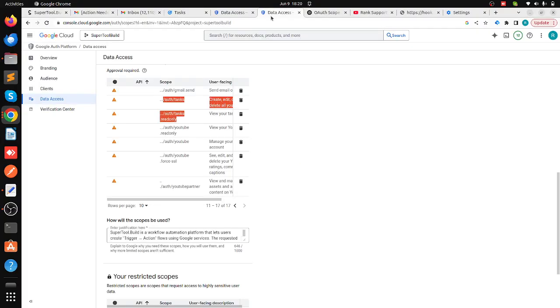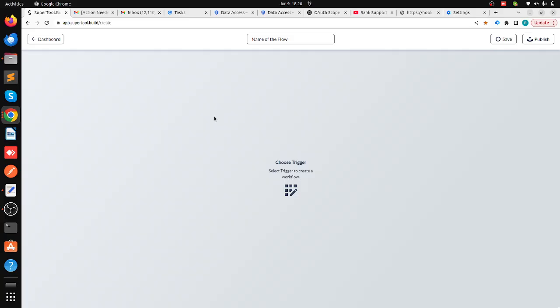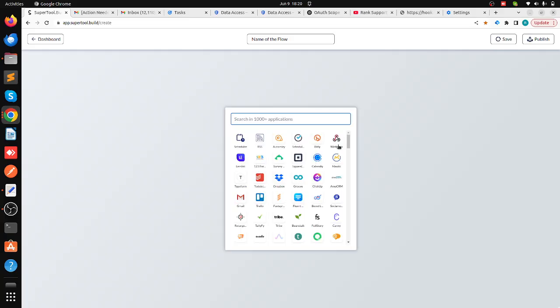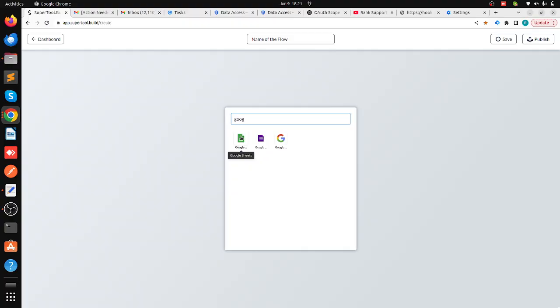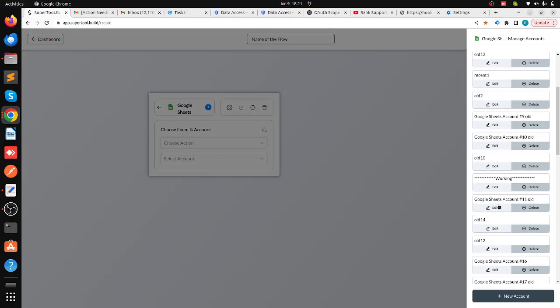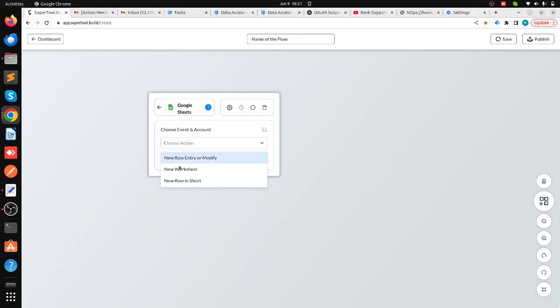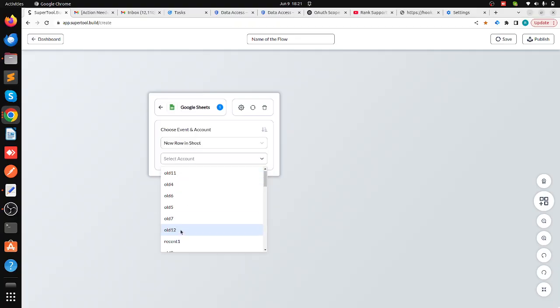So in this video I am showing you why we require this scope, script.projects. In order to enable app scripts, we add Google Sheets as the trigger. All this time we were adding webhook as the trigger, now I am adding Google Sheets. That is why we require this trigger. I have already authorized the account. As you know, 37 is the recent account we just authorized, so I will use the same account here.